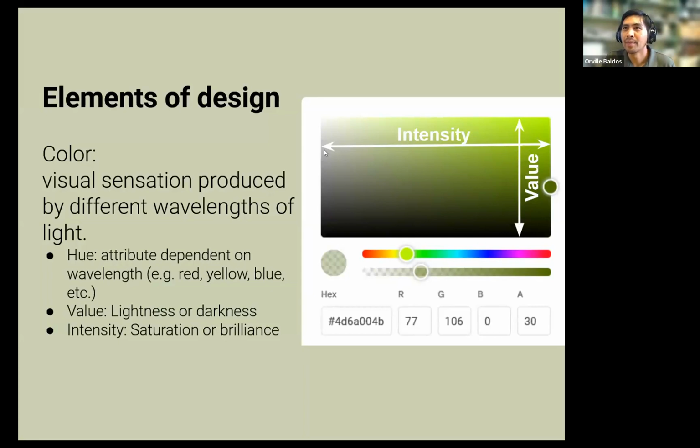And then intensity, you have the left side, which has less green. It's more of a gray. So not saturated, but also it's more of a grayscale. And then on the other end of the spectrum, you have very saturated green.